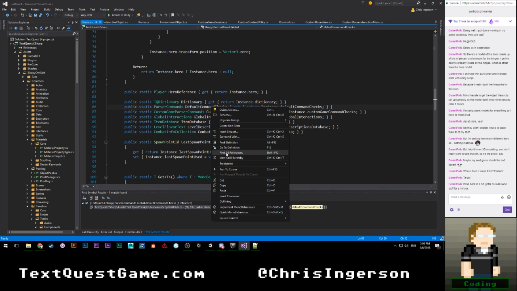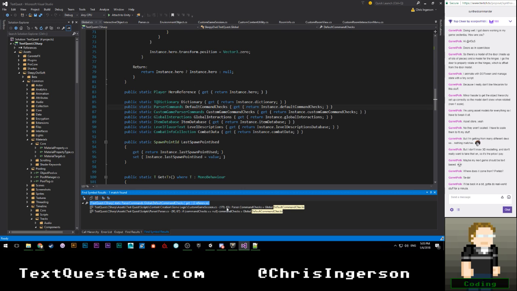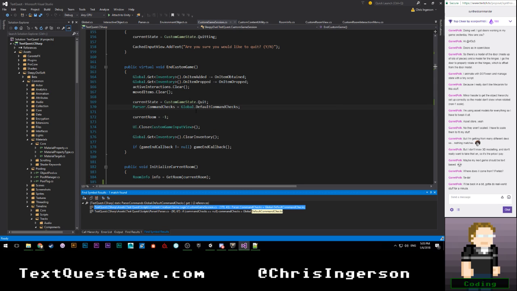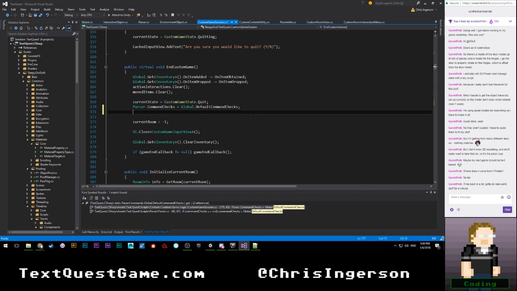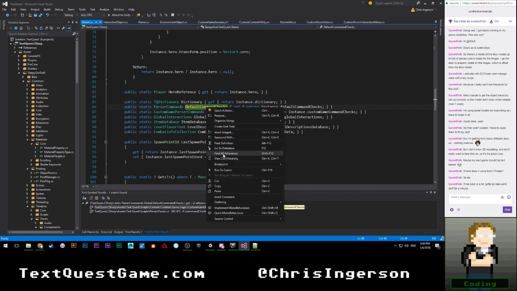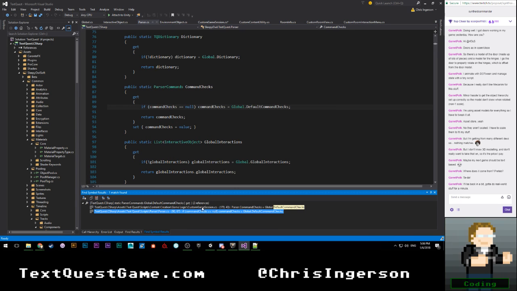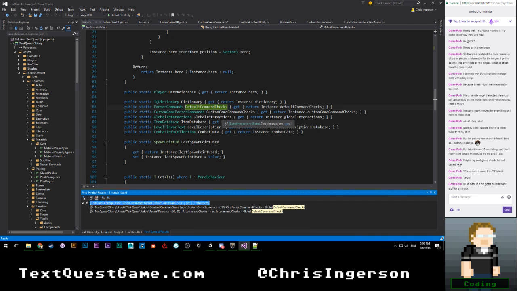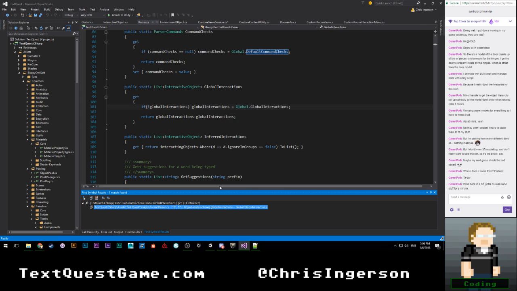Okay. Do we do it with this then? Find all references. We do. Okay, let's see. Command check equals game logic, game session, parser. Okay, good. So we're going to go ahead and say parser dot global interactions. Oh, wait, what? Timeout. Find all references here. No, that's command checks. There we go. Find all references. Global interactions.